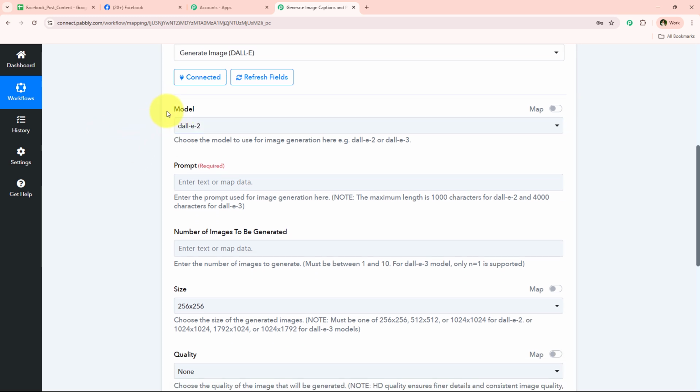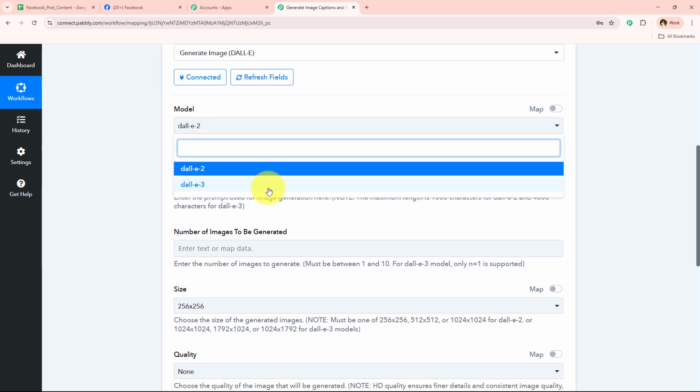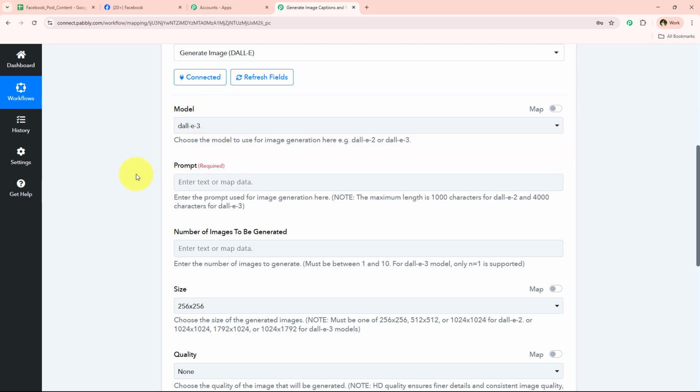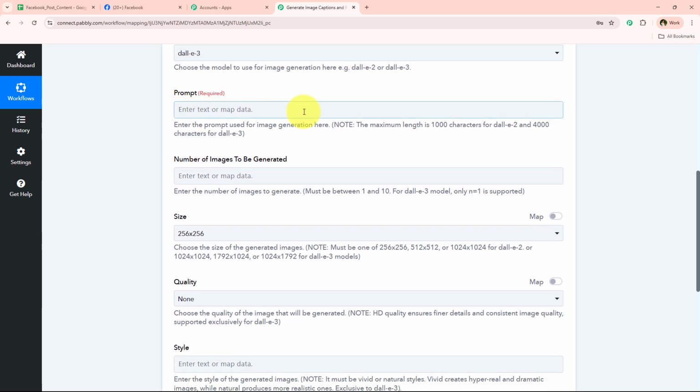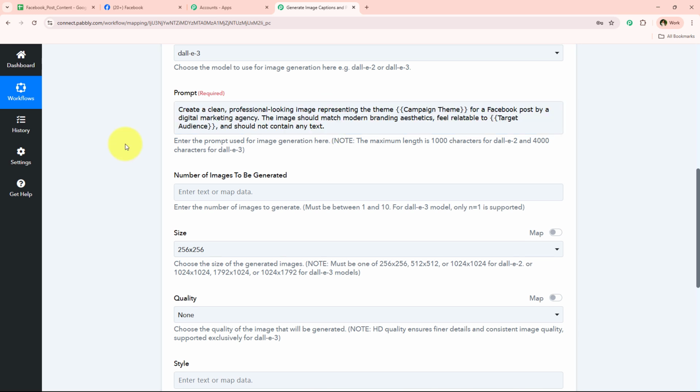And now it is asking me to choose the model to use for image generation. So I'm just going to select it as DALL-E 3. You can select any another of your choice. And now it is asking me to enter the prompt. So I'm simply going to enter my prompt right over here. And now you can see that I've successfully entered the prompt.